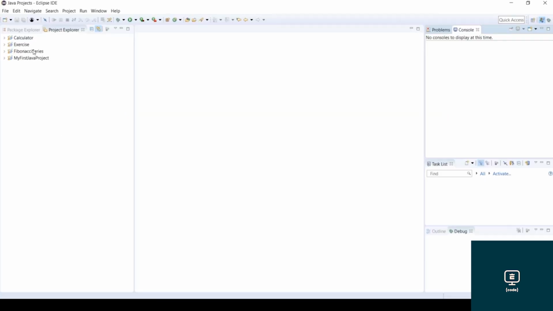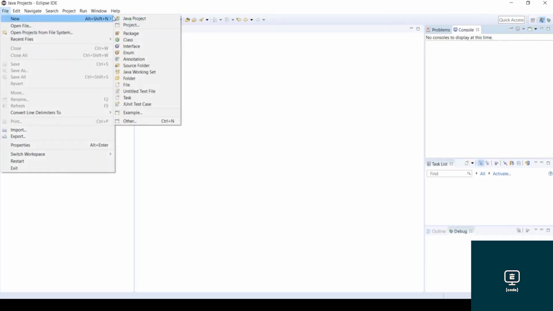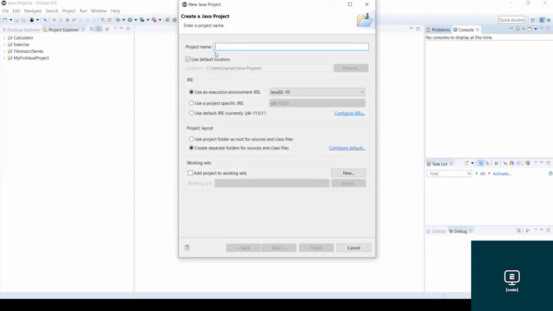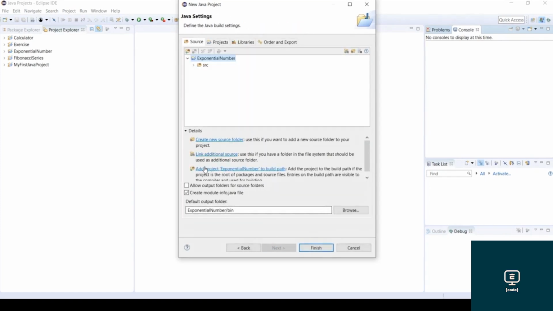So first, let's create a new Java project and specify the project name. Let's call it exponential number. Now, don't bother with changing the other options. Just click the Next button. And in this section, uncheck the Create module-info.java file, and then press the Finish button.